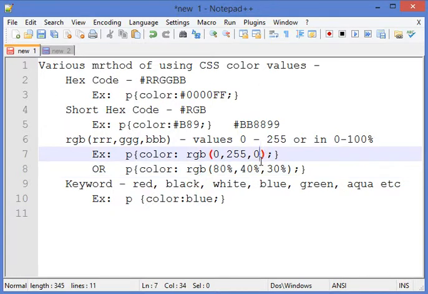We'll see an example. And the last method we have already used in the last few CSS tutorials is that we can directly use a predefined keyword for a particular color, like red representing red, then black, white, blue, green, aqua, etc. And this is how we can use it. If we want to set the text color of a paragraph to blue, then we'll say color should be blue.